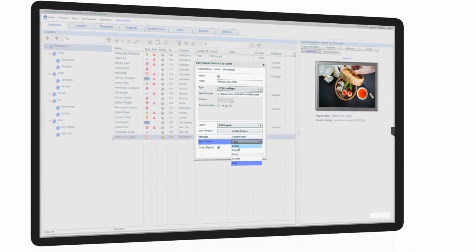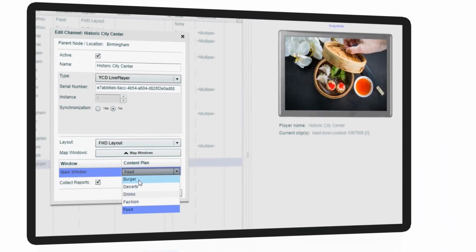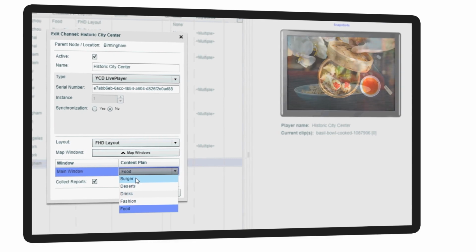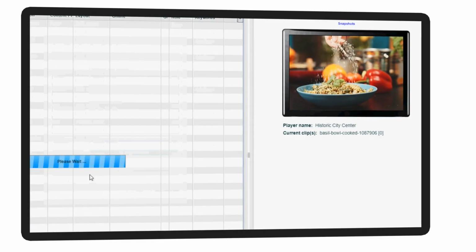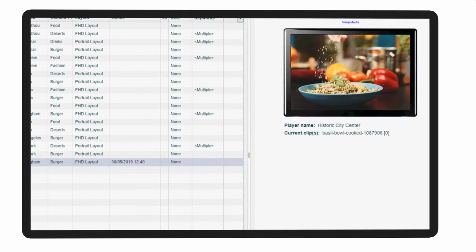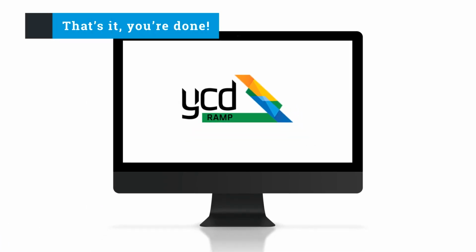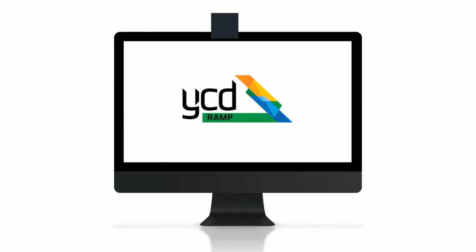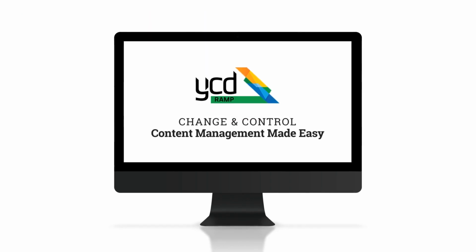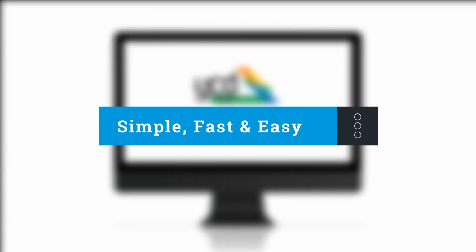Back to the Location tab, we can take a snapshot and see what is currently playing. Here, you can also set a playlist and monitor locations. And that's it, you're done. With YCD Ramp, you can create and distribute your content easily. Change and control it as you please, and always stay connected. It's simple, fast, and easy.